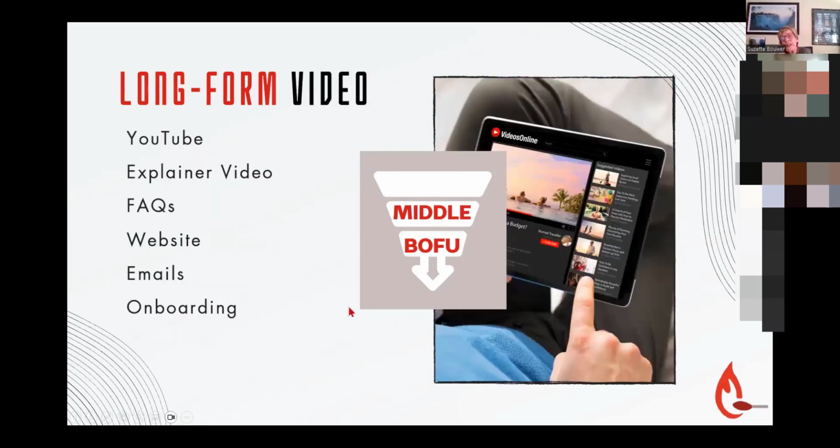We've got long form video, most effective for middle and bottom of funnel, because people really have to want to consume your content to watch a longer form video.